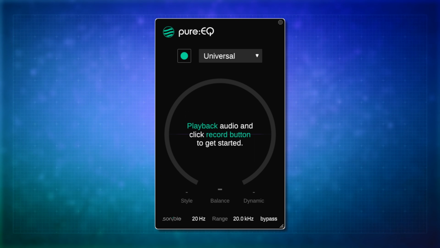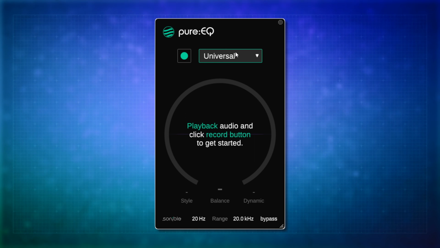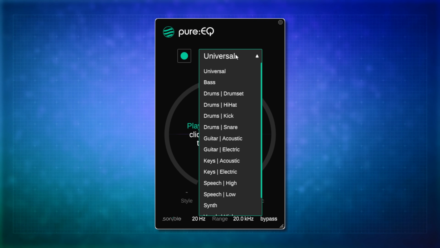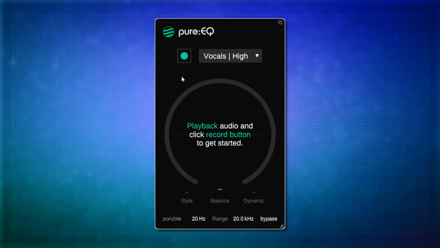So the first plugin I've used on my vocals here is pureEQ, and it's got something in common with all of the other plugins, and that's the learn feature. Basically what you do is start off by selecting a profile. In this case I'll select vocals high for these female vocals. You hit the learn button and then you play a few seconds of your track while it does its analysis.